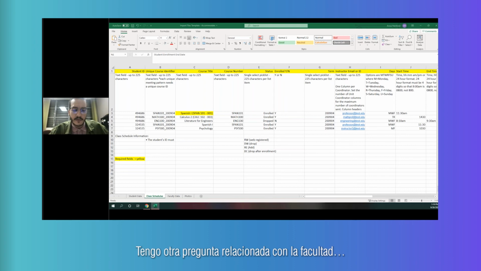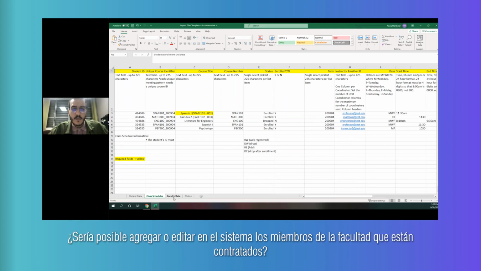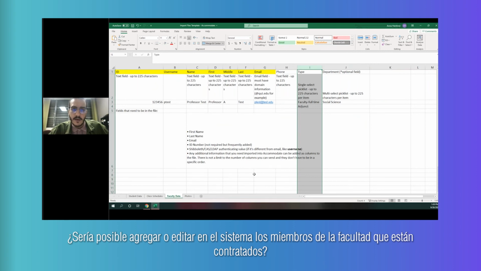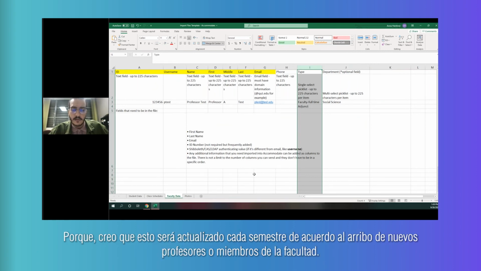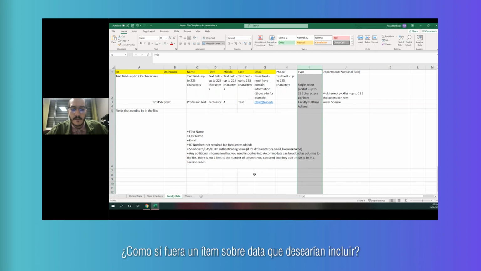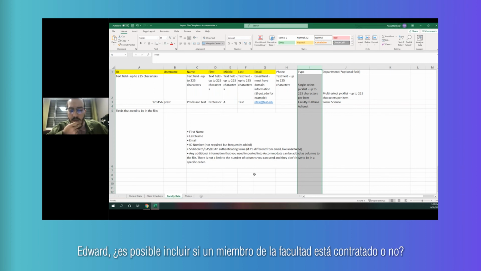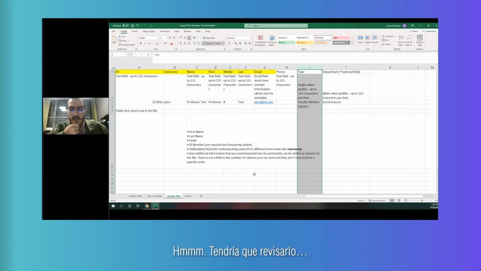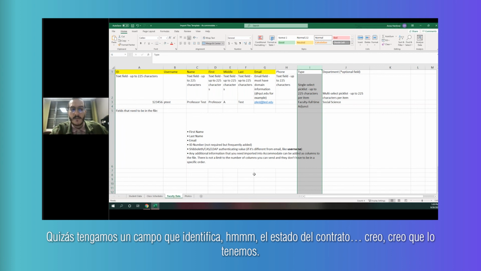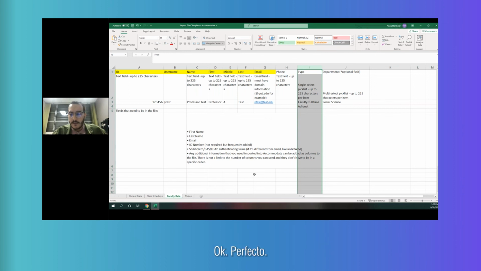I do have a question about faculty. Will it be possible to add or edit the faculty members who are under contract in the system? Because I believe this will be updated every semester with the arrival of new professors or faculty. Is that a data point you could include? Edward, is it possible to include if a faculty member is contract or not? Well, I have to check that. Maybe we have a field that identifies contract status. I think we have it. Okay, perfect.